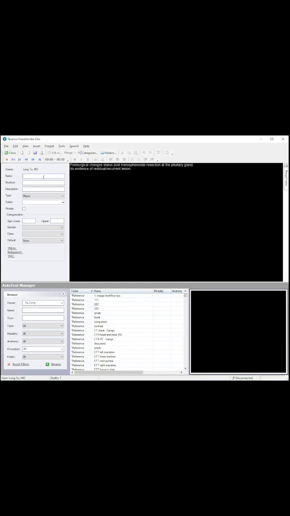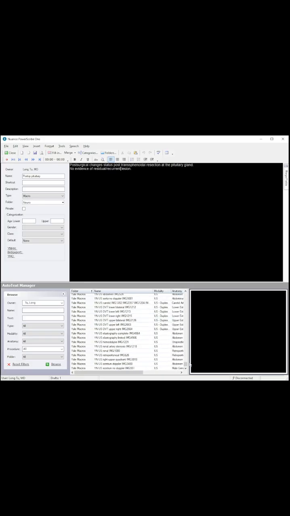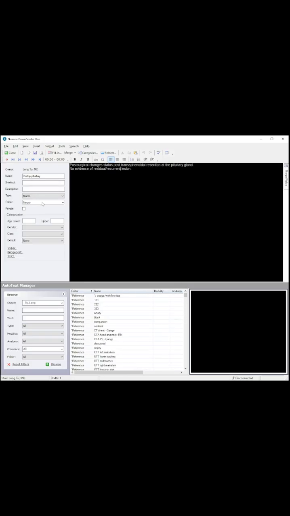Okay, and then we'll just call this post-op-pituitary. A couple things here. You can put macros into different folders. Since I practice emergency radiology as well as neuro, I'm going to put this in neuro. Okay, so it's categorized. As you can see, I have folders for all my macros here. Okay, and then we can save it.